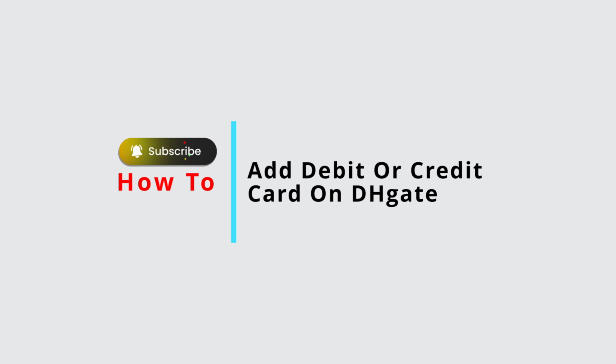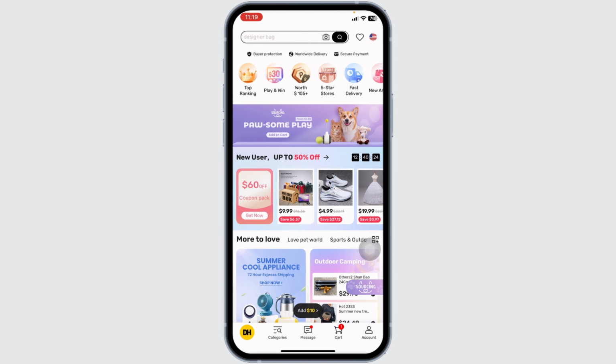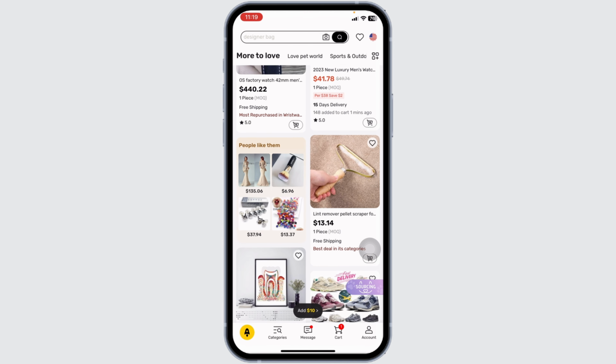How to add debit or credit card on DHgate account. Let's get started. First up, launch your DHgate app. Make sure you have already logged into your account. You'll land on the home page.